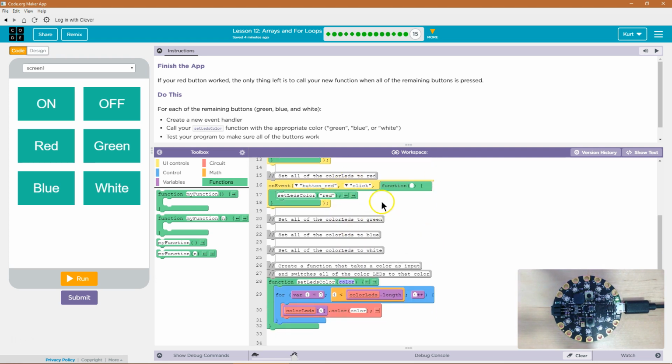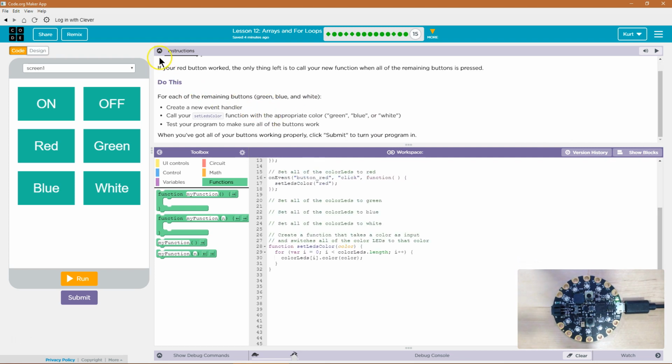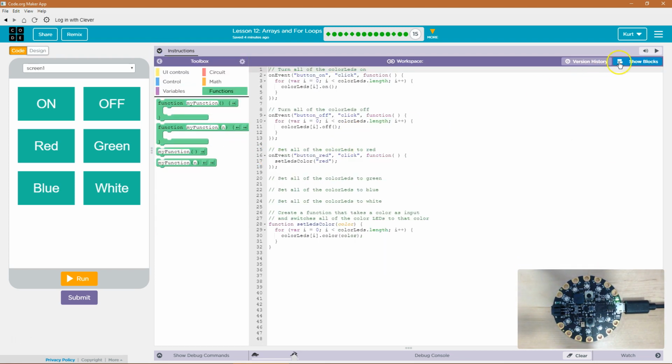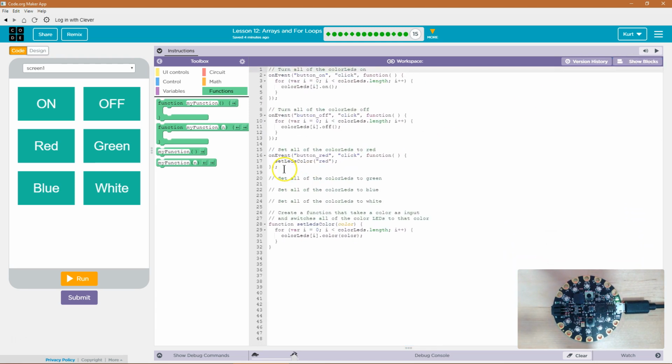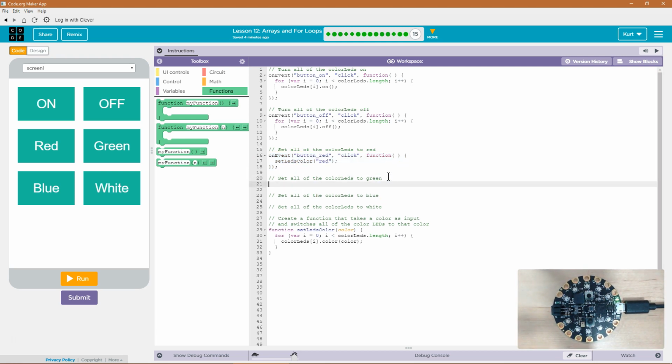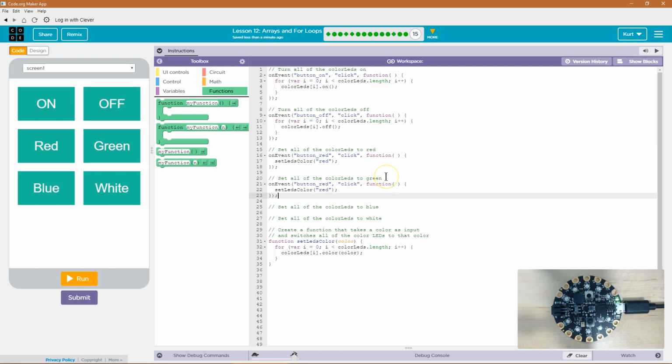So we now want to change it to the other colors. An easy way to do this is to use copy paste. So I clicked up here from show blocks to show text because it's going to be really similar to our red. I'm going to right click copy, or control C is copy, and then control V is paste. Again, control C is copy, control V is paste. On a Mac, it's command C and command V.